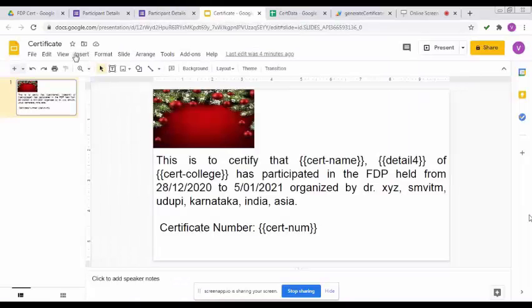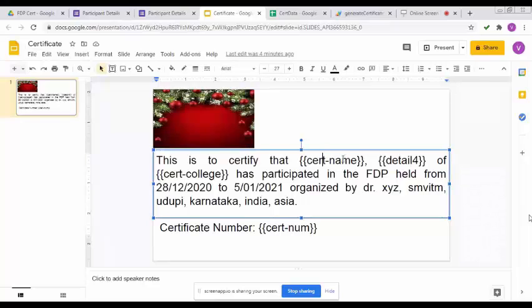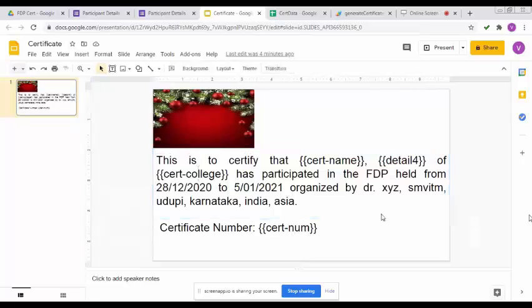Okay, so this is the template you have to create in the Google Slides. These names, these three values are very important. Cert name is for the participant name, then certificate college. Whatever college you want in a certificate, that is what goes in this particular certificate college. Then certificate number is the individual number that will be replaced. You can have any amount of text. Here detail 4 is for whether he is a student or a faculty. Like that, as explained earlier.